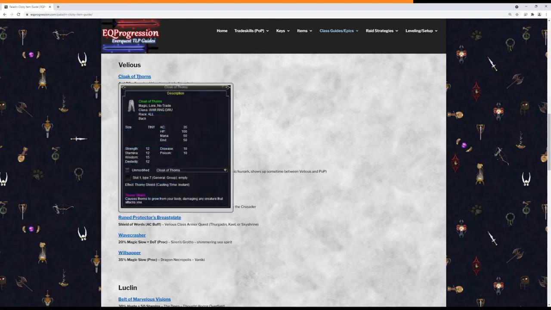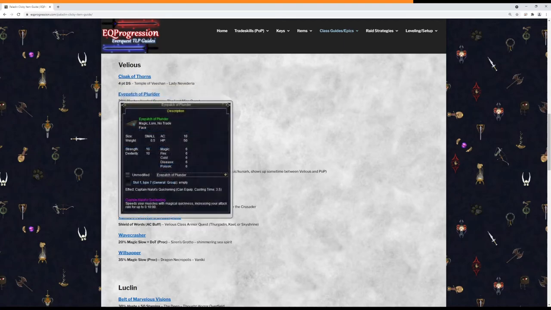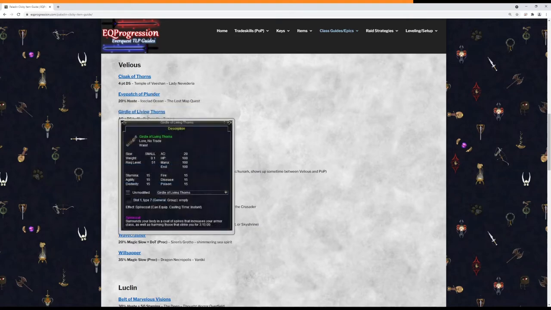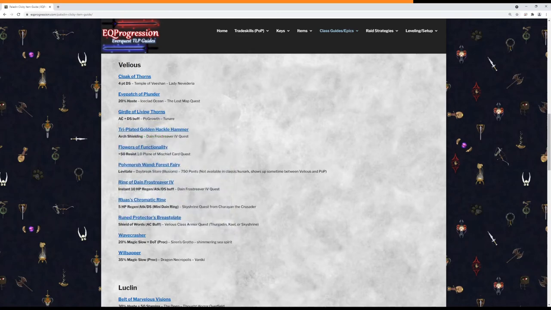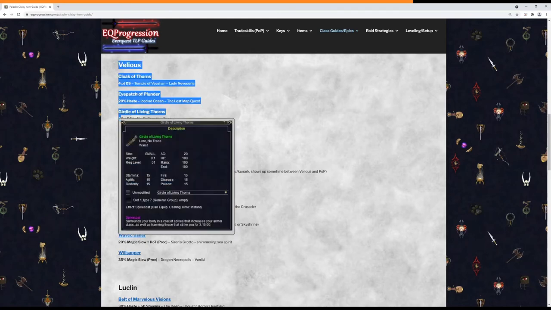Next we have Cloak of Thorns. This will give you a 4-point damage shield, kind of low priority. Eye Patch of Plunder is a quest. It will give you 20% haste. You can pick this up if you decide that it's helpful for you. Not necessary. Girdle of Living Thorns is from Toonair, but it gives you AC and a damage shield buff, so that's kind of nice. It's a nice tank item.